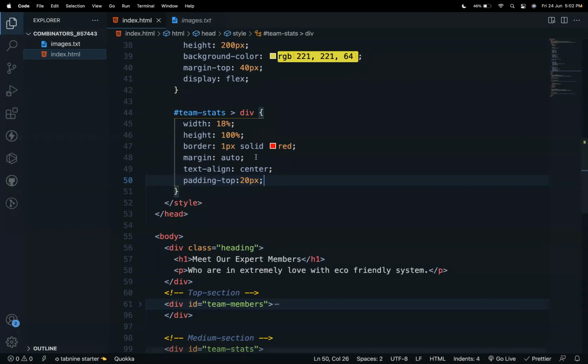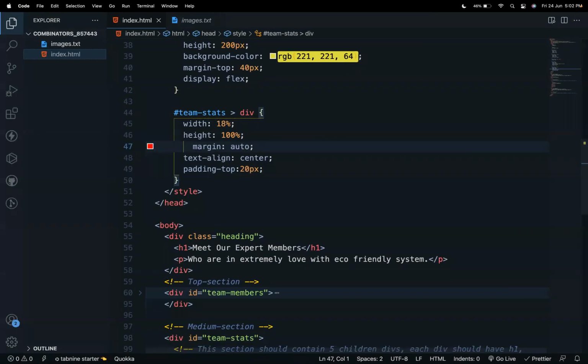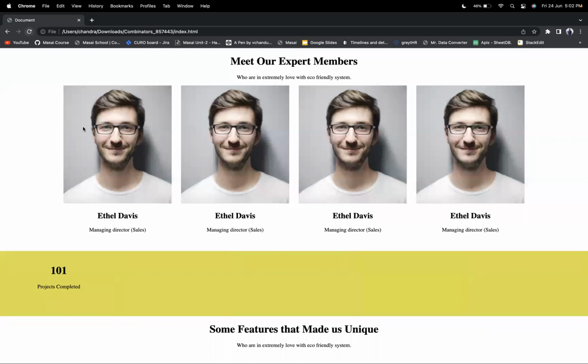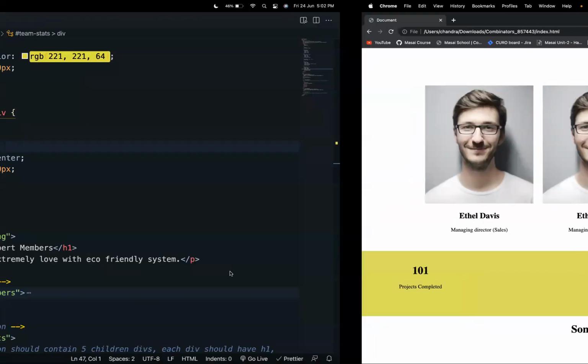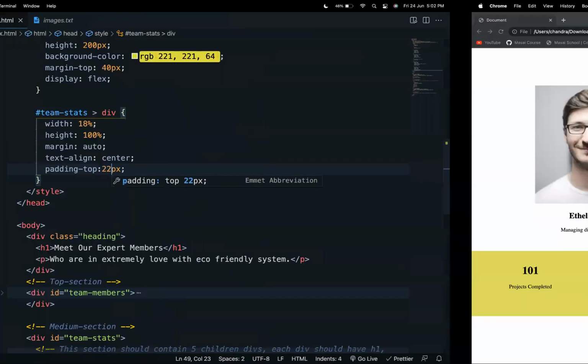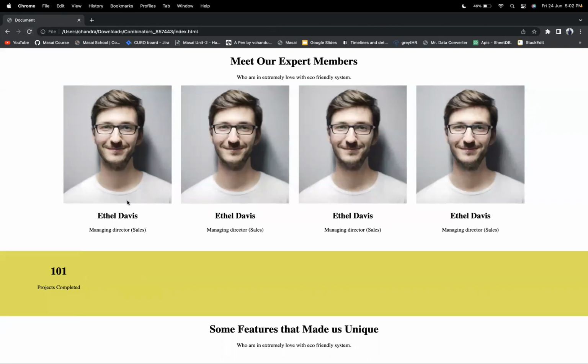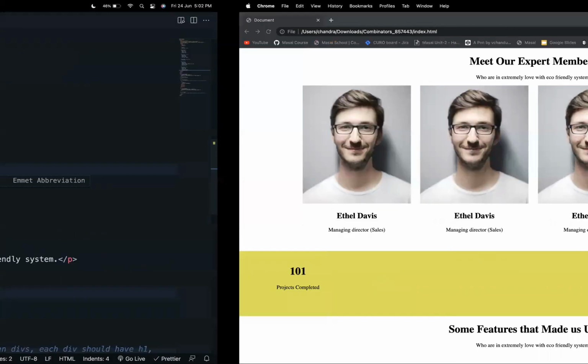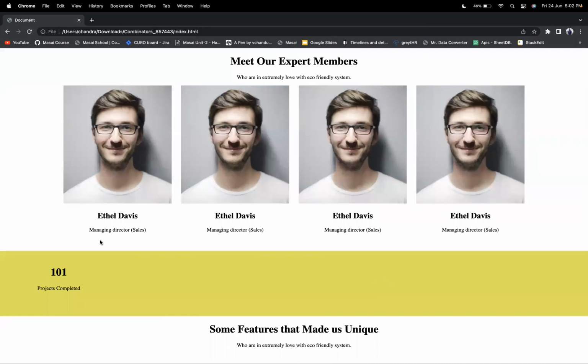Can I remove the borders now? Because of the border, it's looking something like this. I'll remove the border now. So is it okay? You can also increase it more. You can also use 22 pixel. Can keep 25 pixel. Can keep like this. Is it okay now?